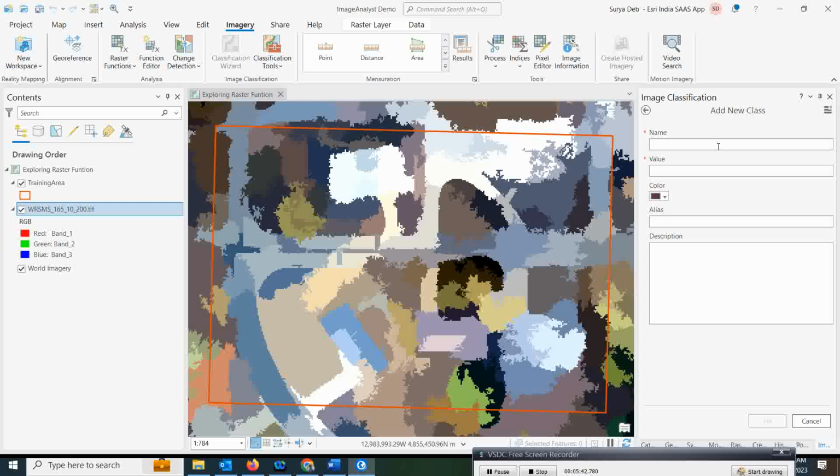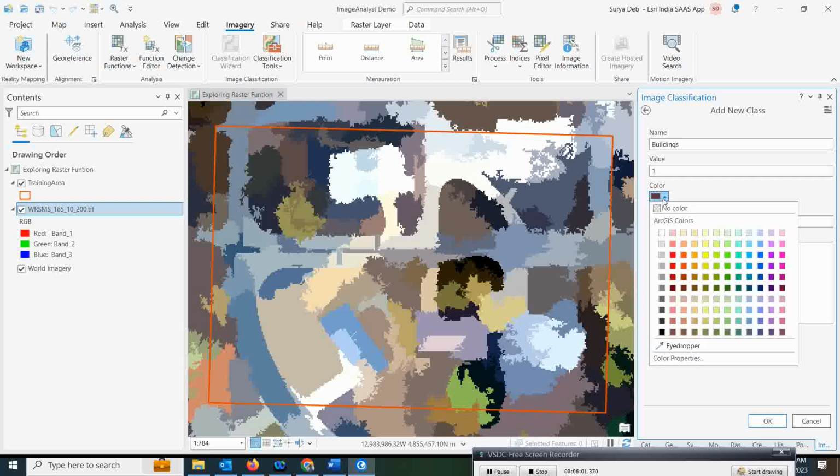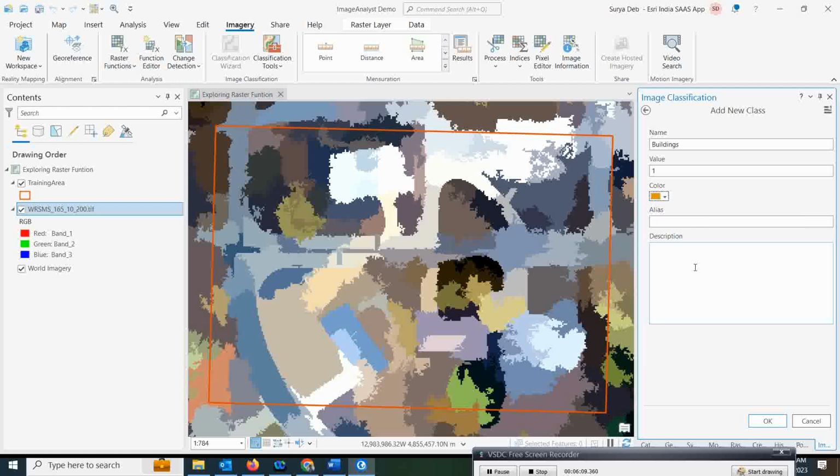So let's see. I'm just going to type, suppose, the building. As you see here, I'm giving that as buildings, and suppose the value for this building I'm just giving as 1. And you can choose any color if you want. So I'm just going to select, suppose, yellow type of color over here. Or you can select any other color whatever you want. So simply click on OK. Now the value 1 is going to represent a building.